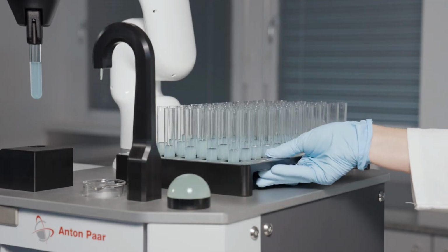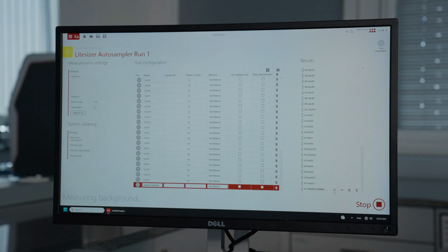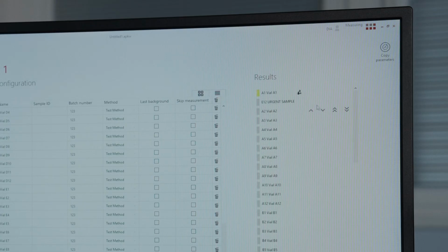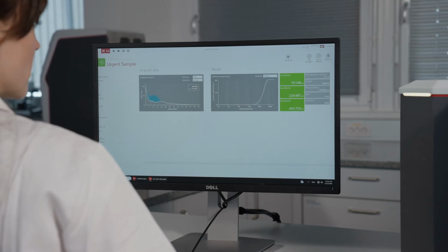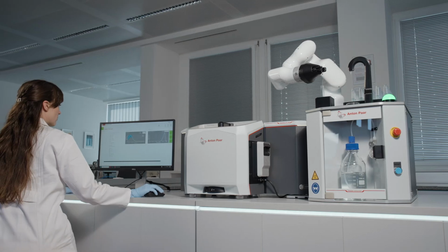The order of the measurements can be modified anytime as well, to give priority to urgent samples. As soon as a single measurement is finished, it can be analyzed, exported, compared, and reported individually.